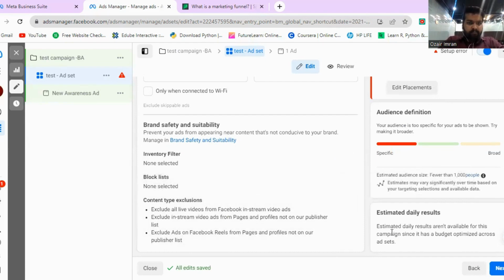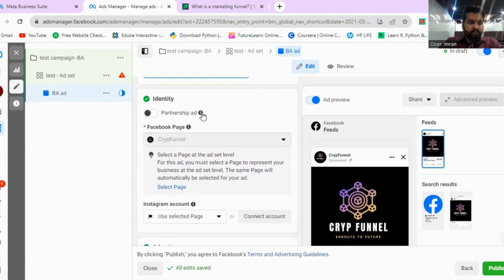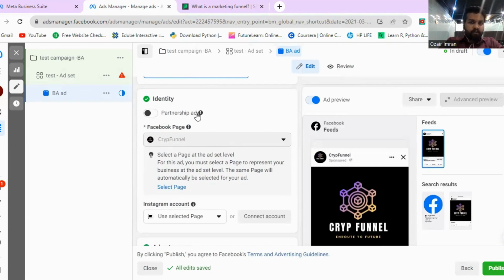But here it cannot be edited, so I would go to the ad level part, the final part of my campaign. So okay, I can change the name here as well. The partnership ads is all about if I want to run ads for anyone else, I can enable the partner ad. It's relatively a new option, and for a brand awareness campaign, it's not advisable. Okay, if I have multiple Facebook pages, I can just select the page I want to run ads on.